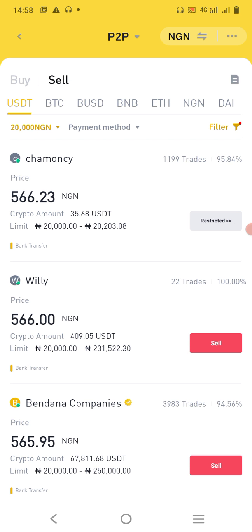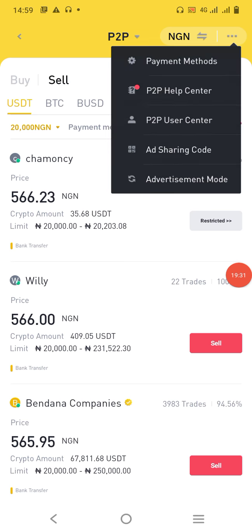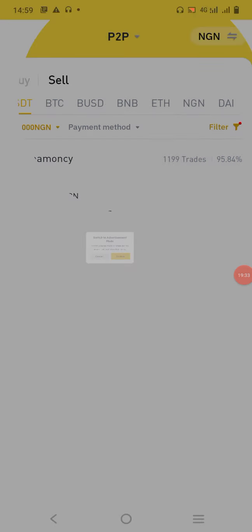The next thing I want to show you is how I can access the merchant area where I can create ads. The only purpose of the merchant area is what? Creating ads, nothing else. So what you simply need to do is click on the 3 dots at the top here. You click on it, and so you can see what is called advertisement mode.